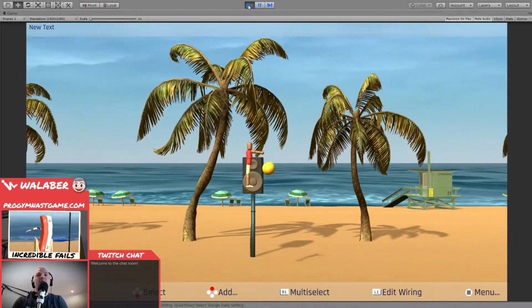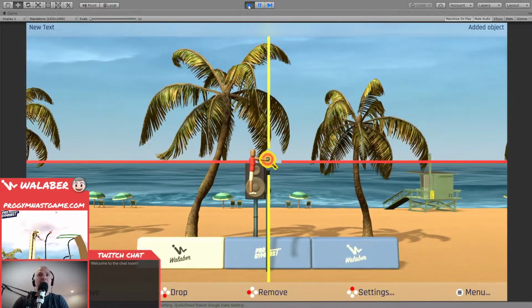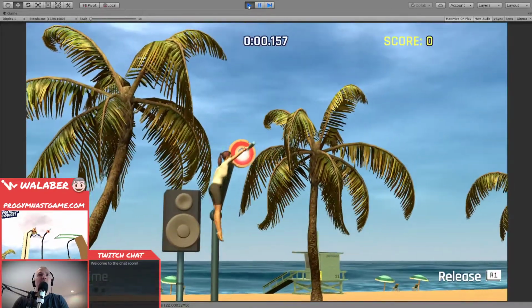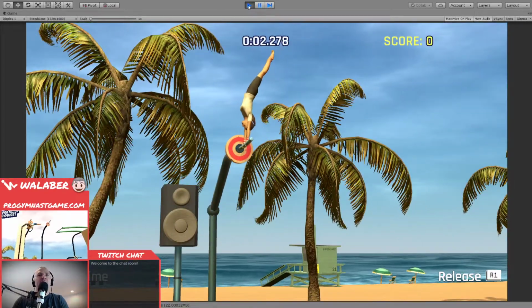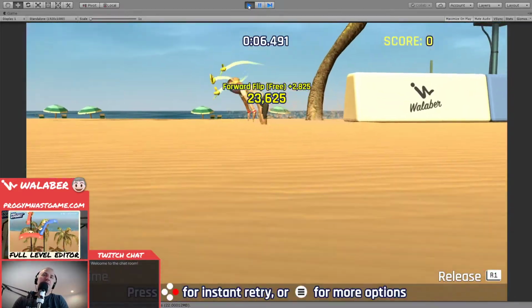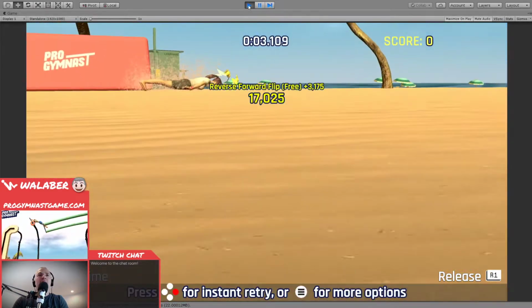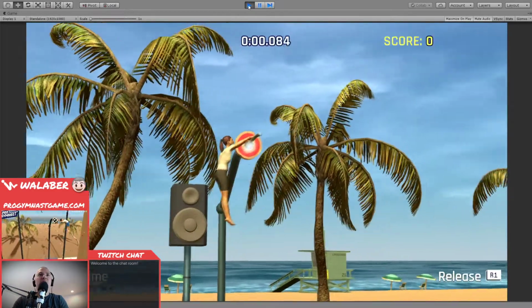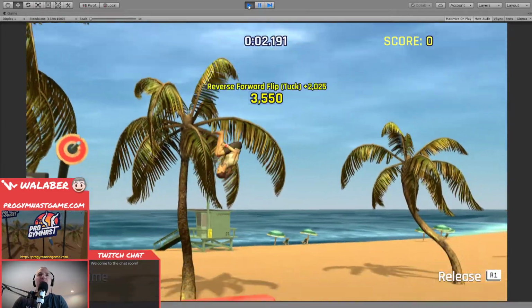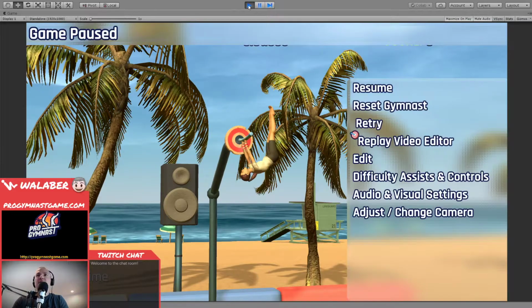Okay, level editor seems to be working. Let's try just doing stuff from the level editor. So we're going to pop in a bar here. And we are tracking the gymnast okay there. Ouch. Okay, that's still working. Now let's go here and say full on retry. Still tracking properly. Reset.